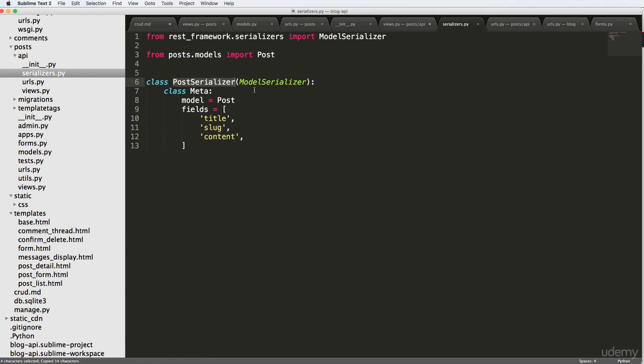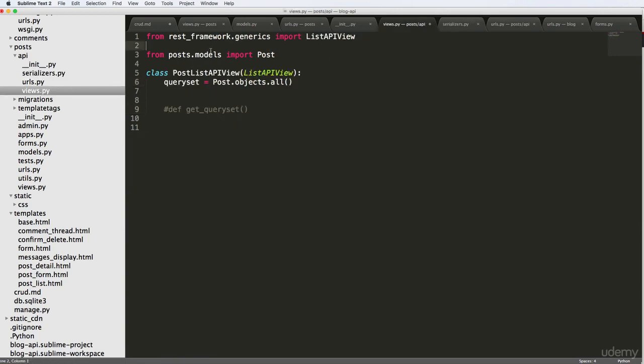Okay, so now that we've got this post serializer, let's go back into our view and let's actually import this.